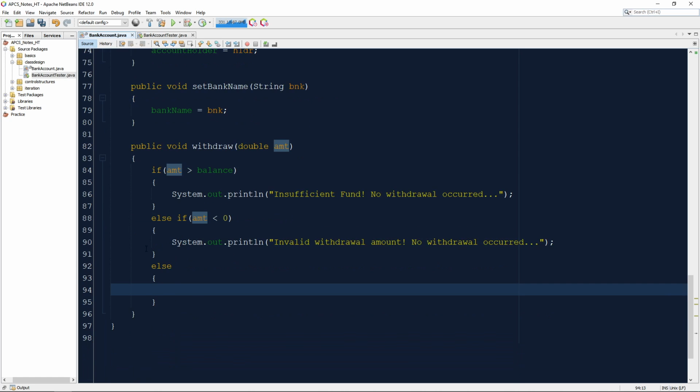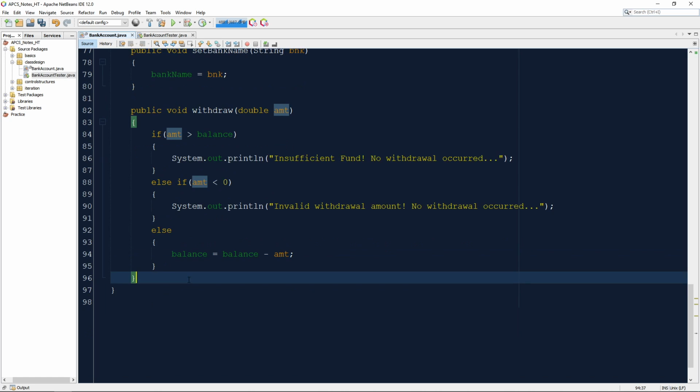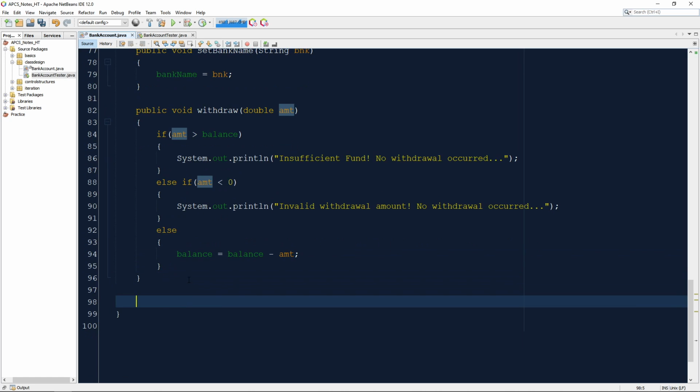And now, the last scenario is the safe and correct one. If they did not try to take out more than they had, and they did not give us a negative amount to withdraw, then we can safely take away the money. Our balance, we subtract, and I'm going to do it the long way, is equal to balance minus amt. We could always say minus equals, but that's the same thing. And there it is.